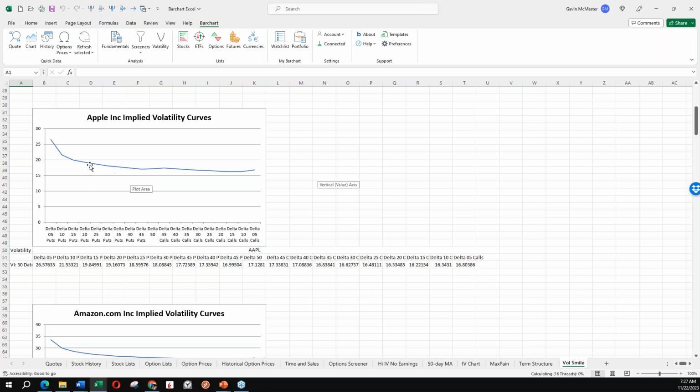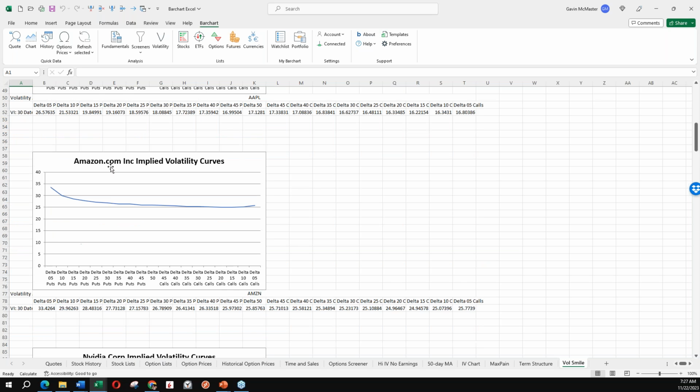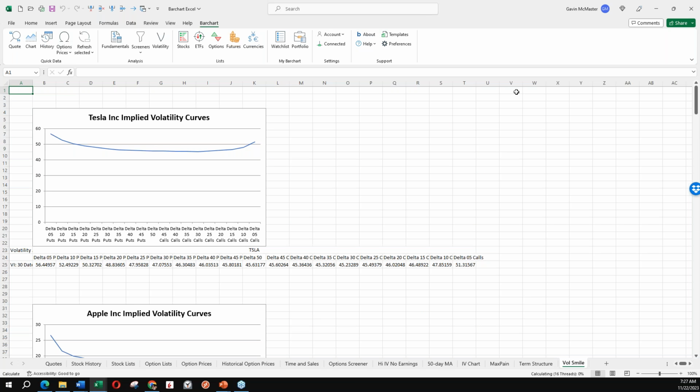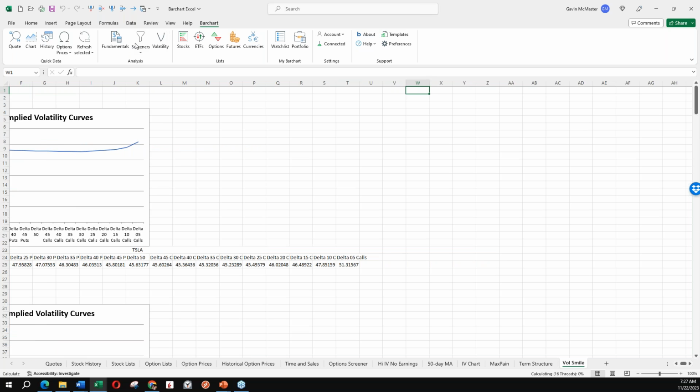We might spot something where there's some overpricing in some of the out of the money puts. We're noticing that maybe the curve in Apple is higher than it normally is. That could provide some opportunities as well, potentially. So for an IV curve, very similar.